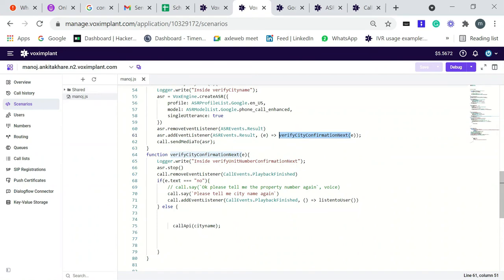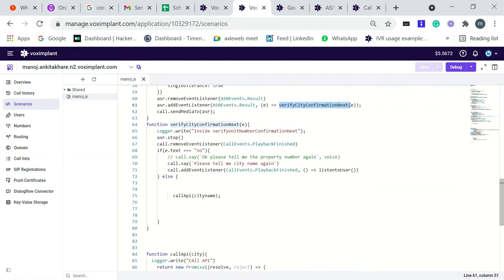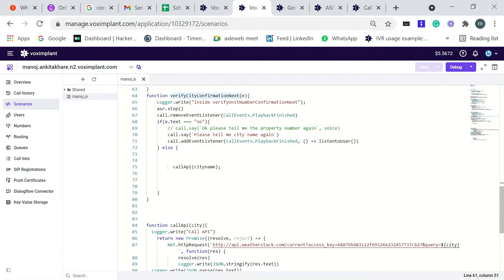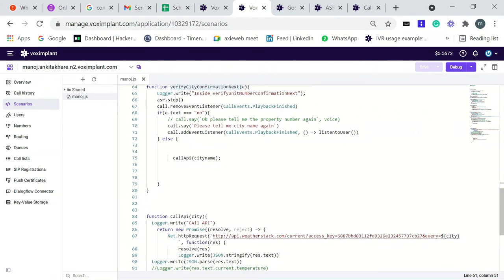We jump to the next function, and we need to match the response, say the user says no or the user says yes. If e.text equals no, the bot will say, please tell me the city name again. So it goes back to the same flow. Again the user will say the city name, and again it will ask for confirmation whether what you said is right or wrong. If you say no, it will ask you again, or if you say yes, it will go to the next section and fetch the temperature of that particular city.